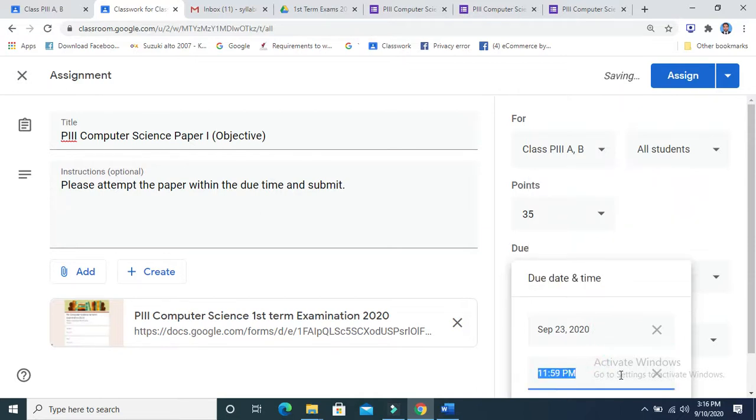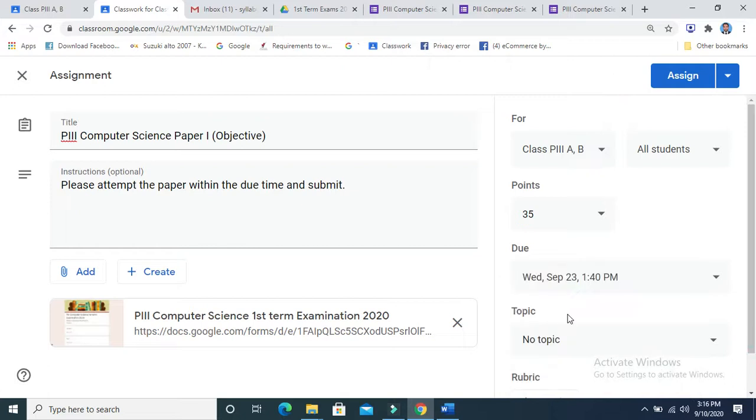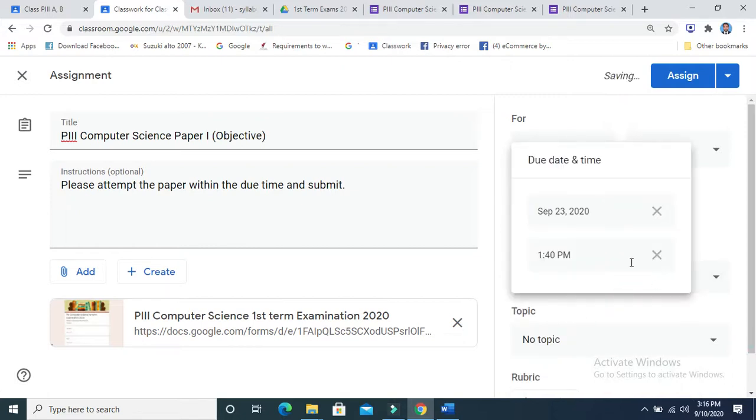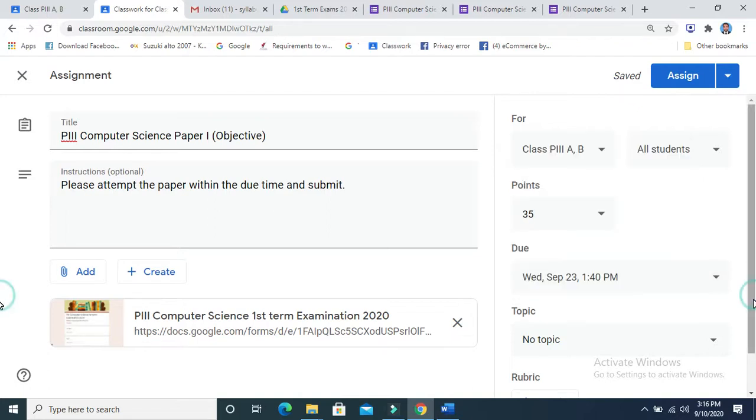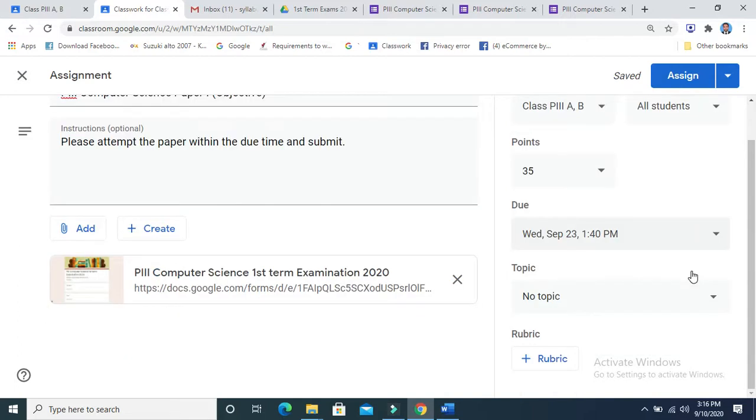And what is the time that we want to give? Let's suppose it starts at 1 p.m. and 35 questions are there and I want to give 40 minutes to students. So I will write 1:40 p.m. so that it will show accordingly. 1:40 p.m. is the maximum time, the final time at which the student should submit. Otherwise the student will not be able to submit it.